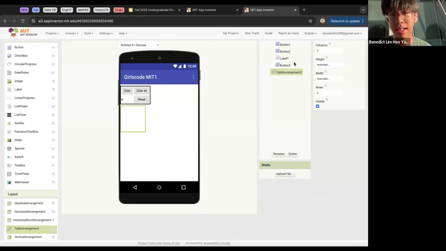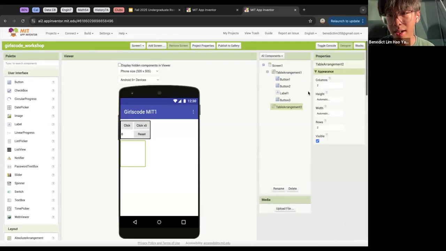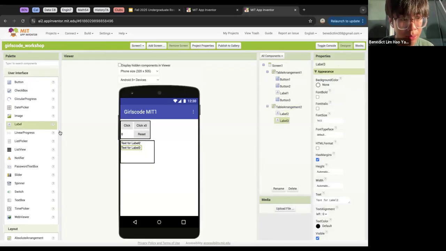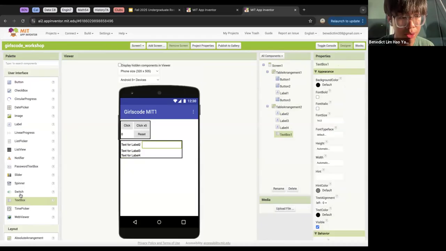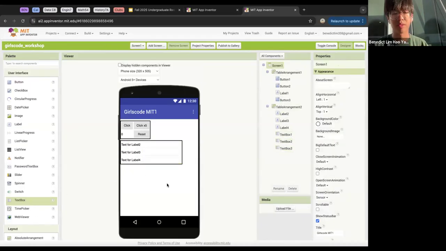So here I added a table. On the right side, I can adjust the columns. How many meals do I have? I have 3 meals. And then I have 2 columns, but I have 3 meals, right? So here would be label 1, label 2, label 3. And then I'll have text boxes: text box 1, text box 2, text box 3.